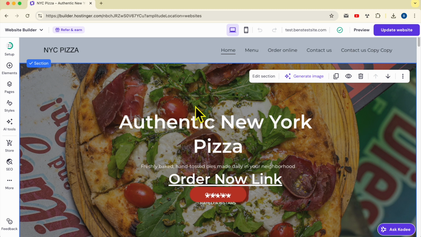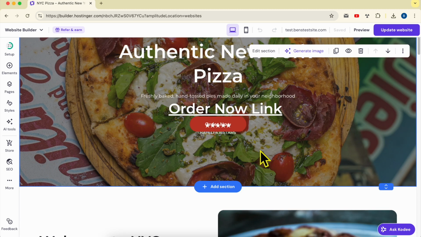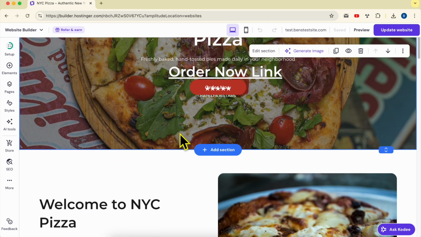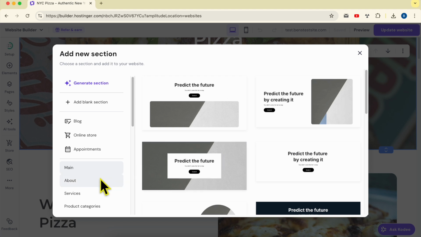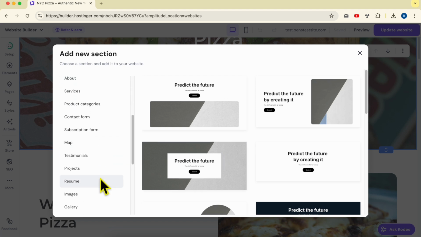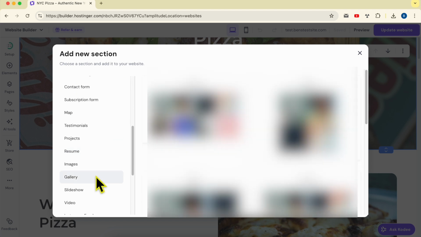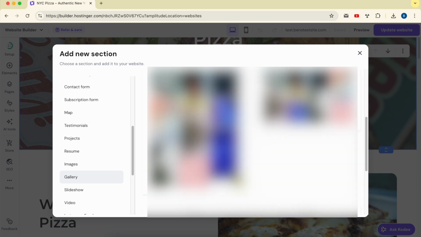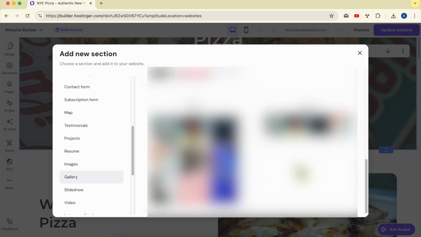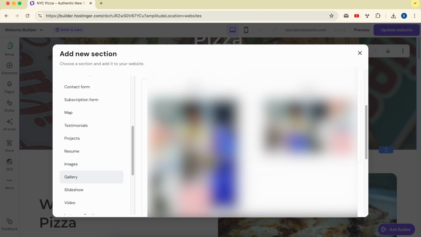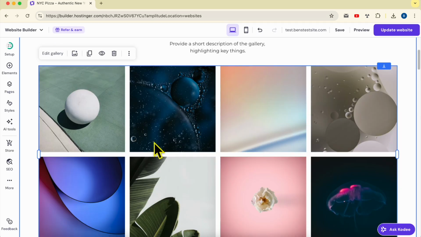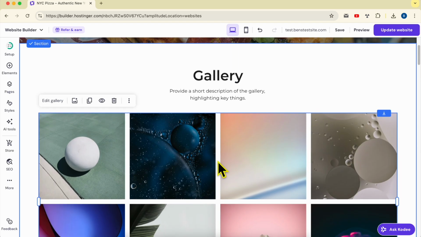This is my website in Hostinger website builder, and to add a photo gallery, simply with your mouse hover over between two sections and you will see add section. Click on it, then scroll down to gallery and you will see those templates. Select the template that you like, for example this one, and it will be inserted here on your website.